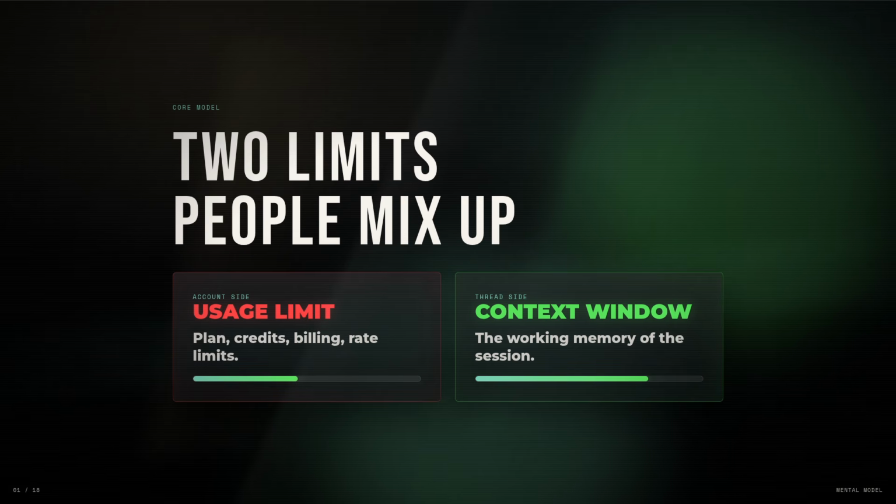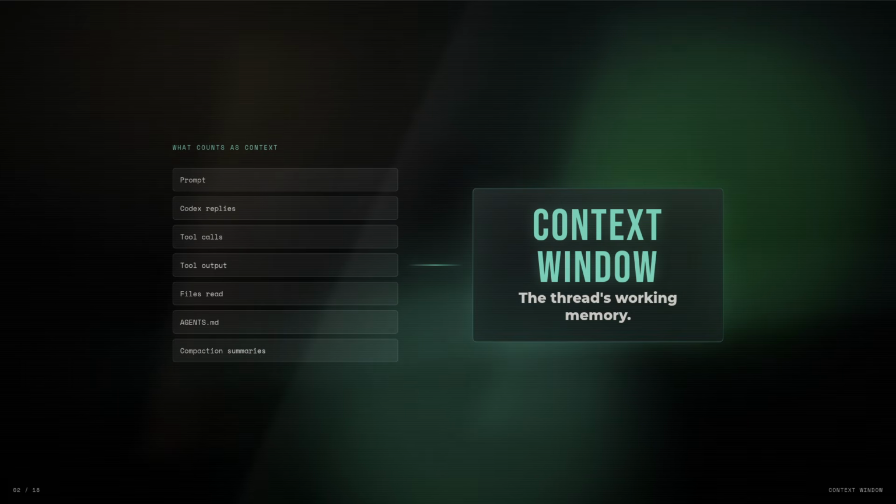Think of the context window like the working memory of the thread. It is not just your last message. It can include your prompt, Codex replies, tool calls, tool outputs, files Codex reads, instructions from AGENTS.md, and summaries from compaction. So every time you keep going in the same thread, you are not just adding one tiny message, you're asking Codex to keep working inside a growing pile of history. Some of that history is valuable, most of it is not.